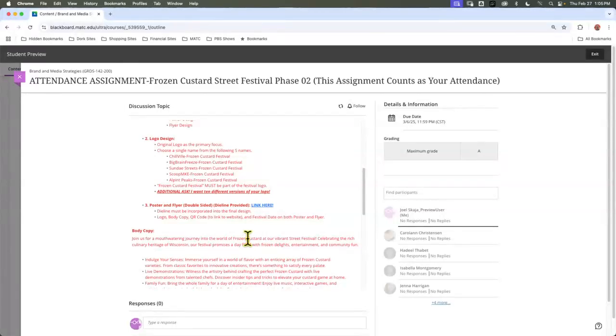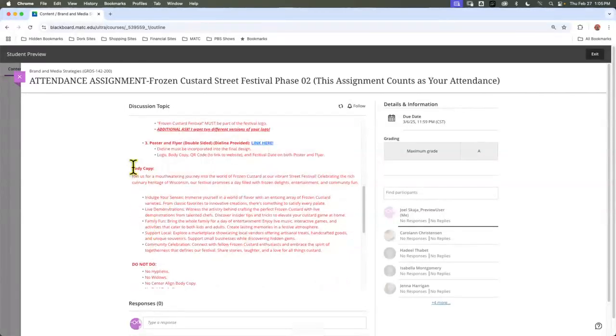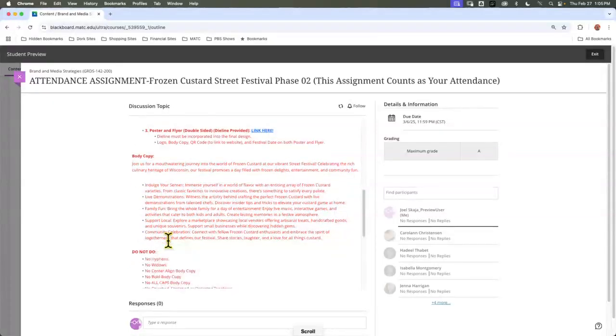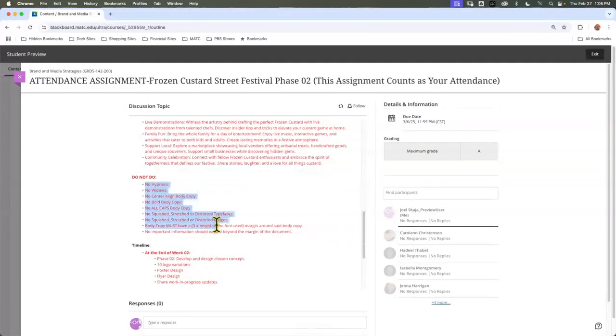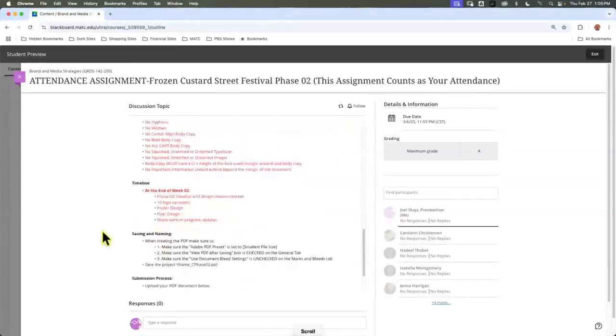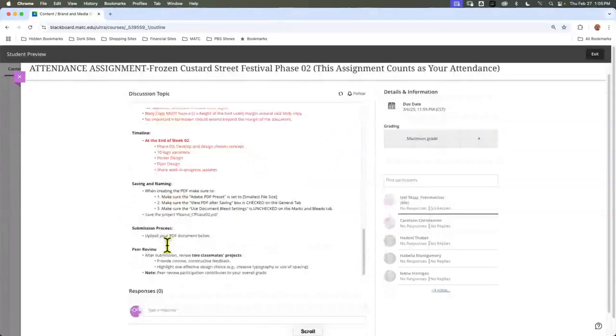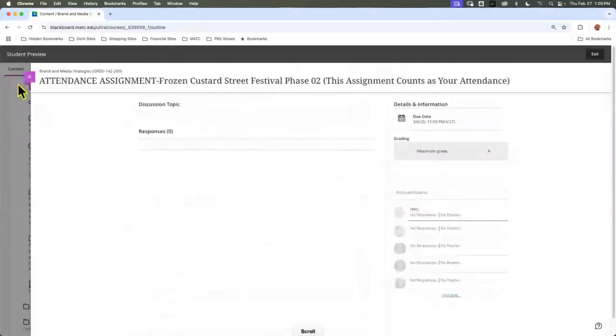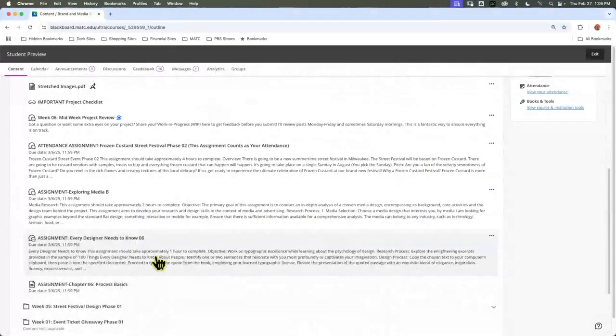We have body copy that we want incorporated, kind of like a header, body copy, and then 5 bullet points. And I'll show you that. Make sure we check our do nots and do's. Make sure you're checking those. Here's the timeline and all that other jazz. The other assignments, you know what to do. Exploring media, make sure it's media.